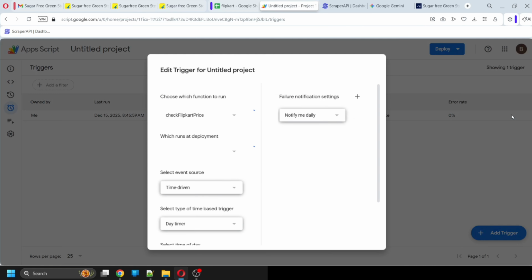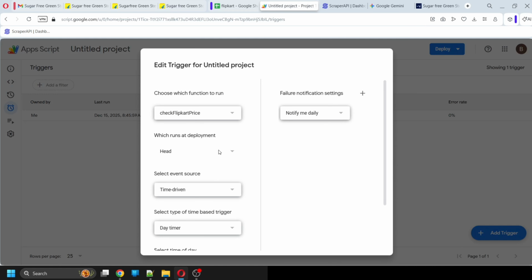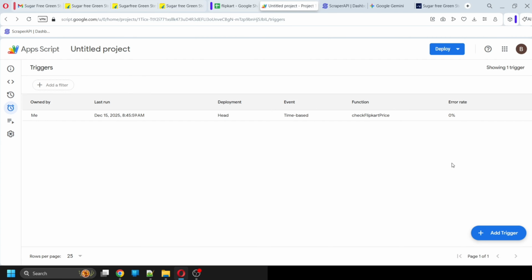For now I'll cancel it because I already have a trigger. Let me quickly open it as well for you. So this is how you can set the trigger. And in case you want to stop the trigger, just select the trigger and delete it. So yeah, these AI tools are pretty cool, right? So this is how it was done.